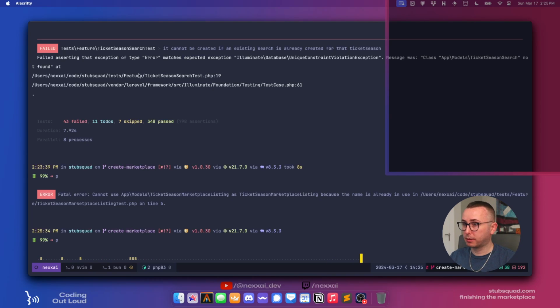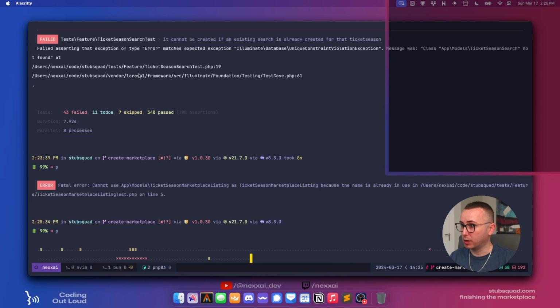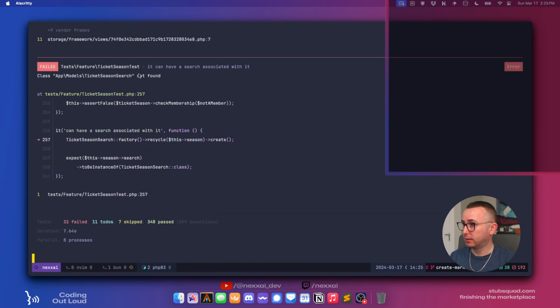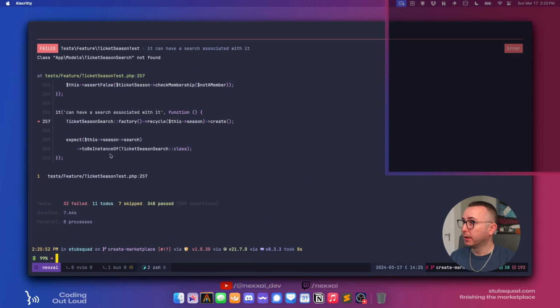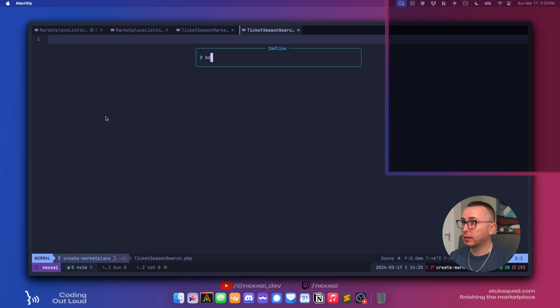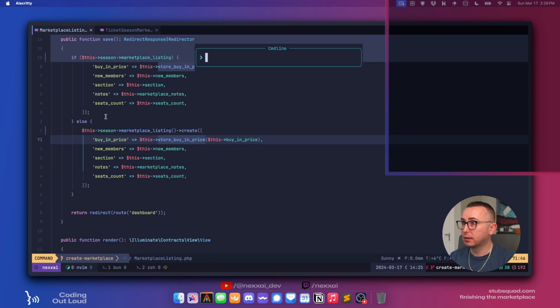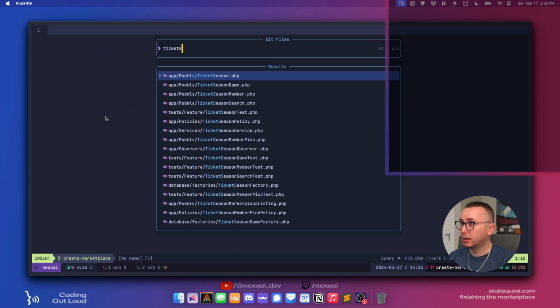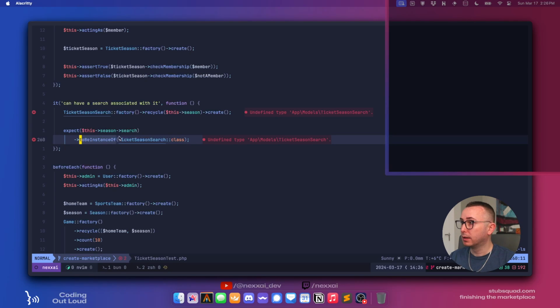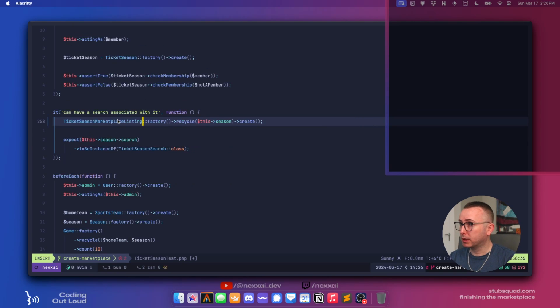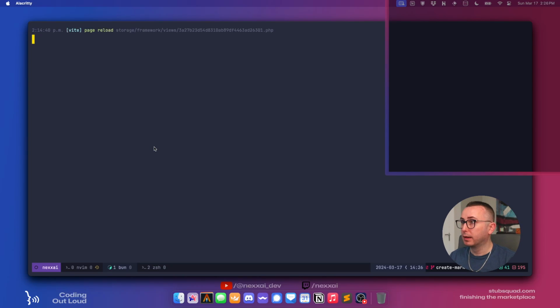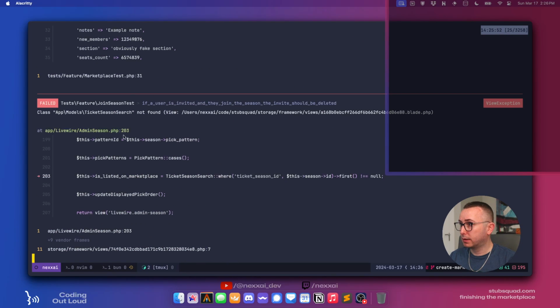Okay, so we're down to 43 tests. How many are we down to now? Let's say 41. 32. Okay, that's good. Okay, so ticket season test is the next one. Let's close some of these. Ticket season test. So yeah, this one's going to have to change. Ticket season marketplace listing. Marketplace listing. Yep. Okay. What else we got?